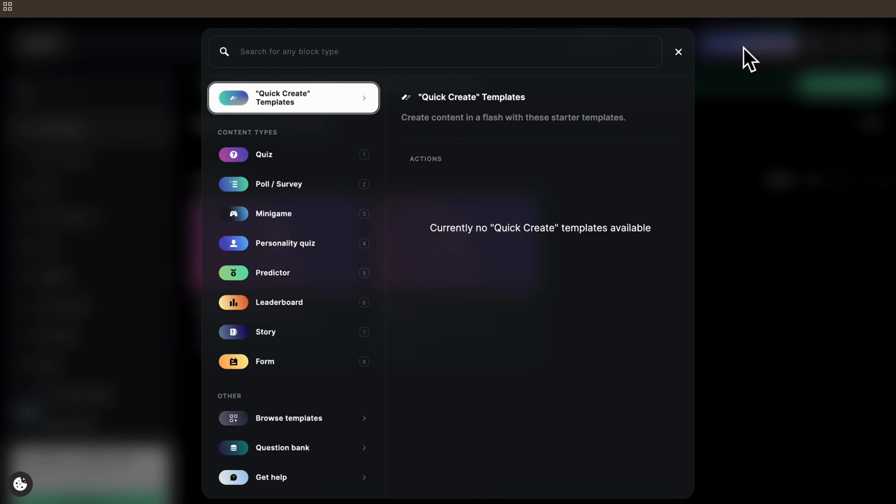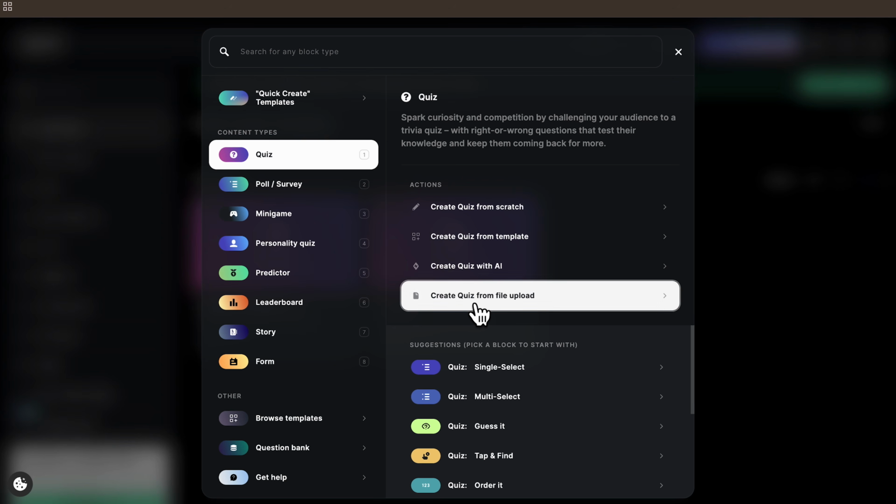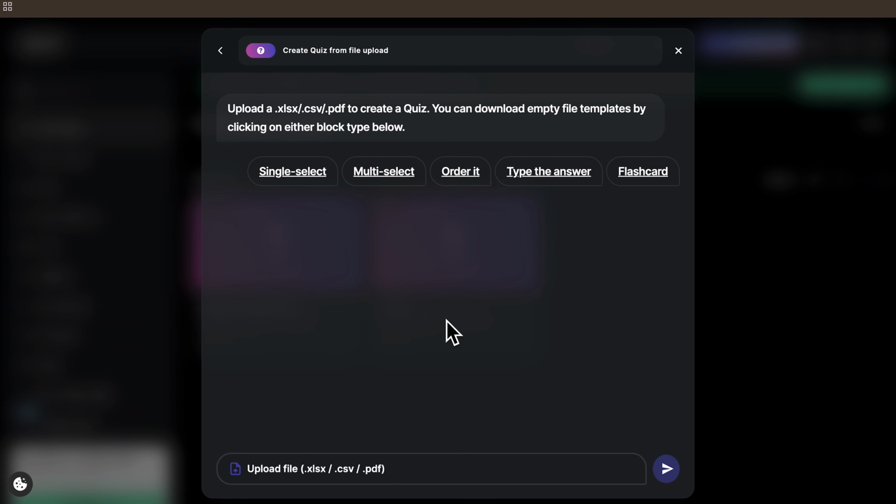Now, what if you already have content ready? That's where the Create from File upload option comes in. You can upload Excel, CSV, or PDF files in the respective templates, and Qzzr will extract questions and answers automatically. Similarly, if you have a blog post or web page, just paste the URL, and the AI does the rest.